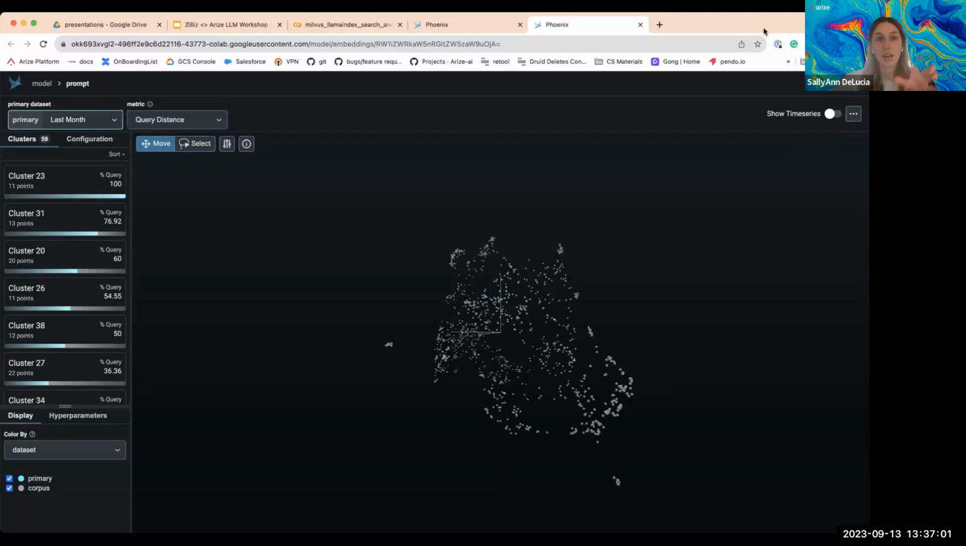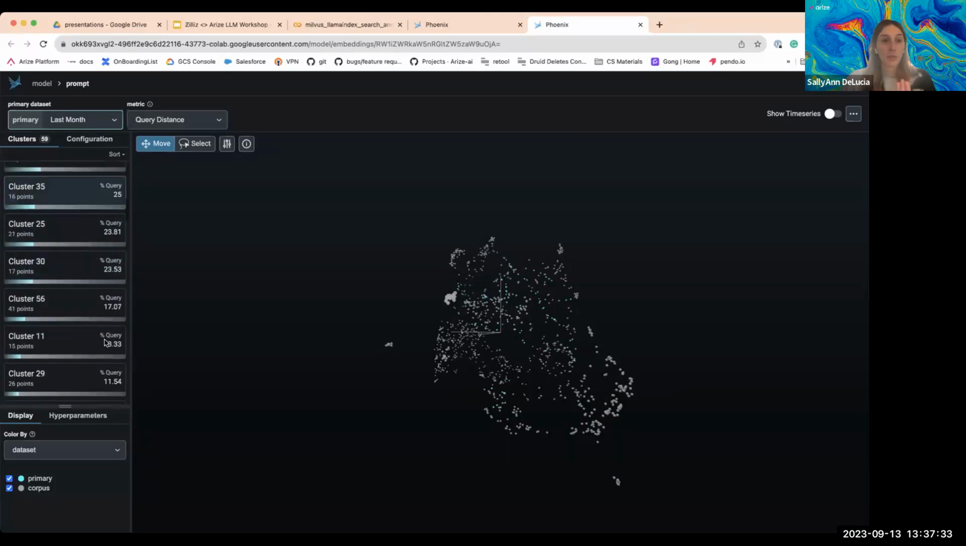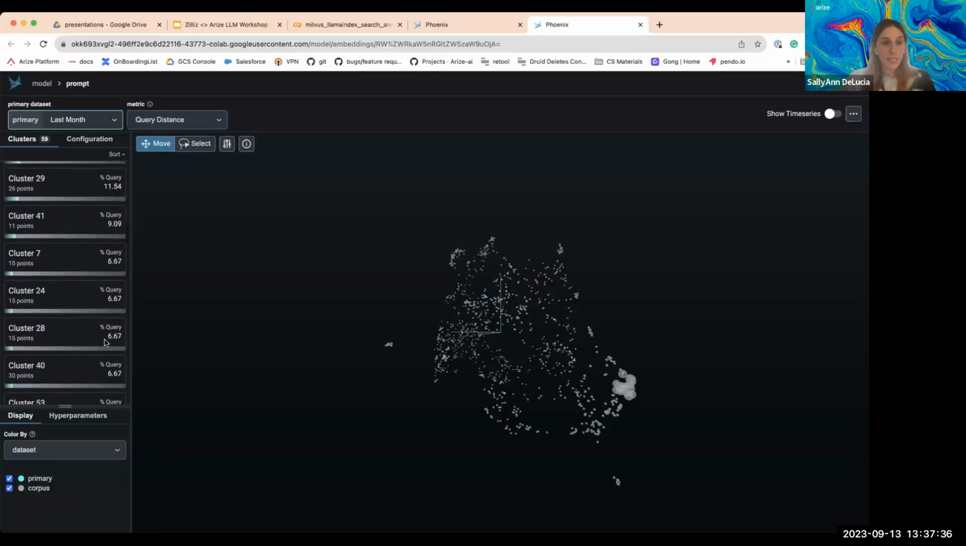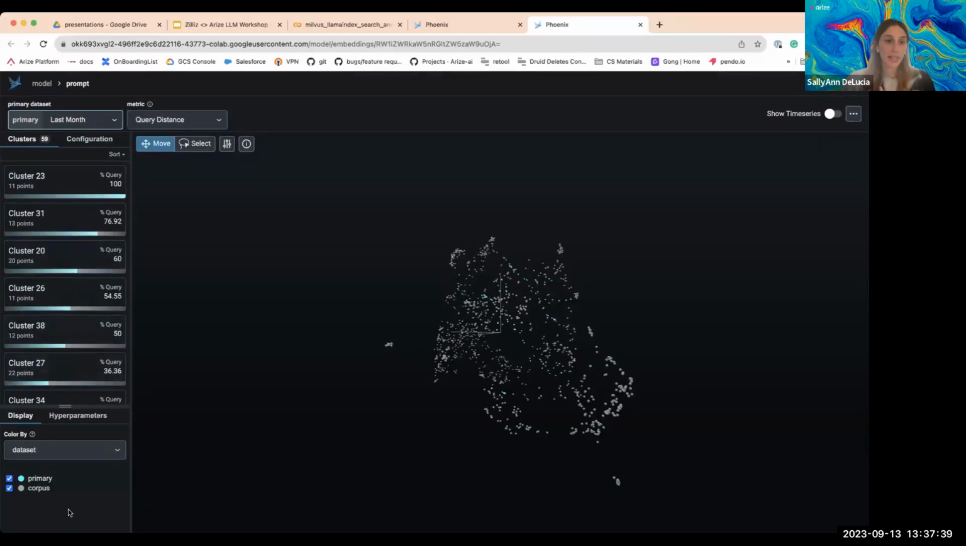What's really cool is that we're automatically clustering, but we're also automatically surfacing some interesting clusters. We could view these as poor performing clusters or clusters that maybe are lacking context. It depends on what metric you're using and what you're trying to evaluate. Right now, I'm using query distance. So this cluster that's surfacing at the top is saying that it's 100% queries. There are no knowledge base points in this cluster. As we go down, you can see that there are more and more clusters with knowledge base data. And that's how they're also colorized right now.